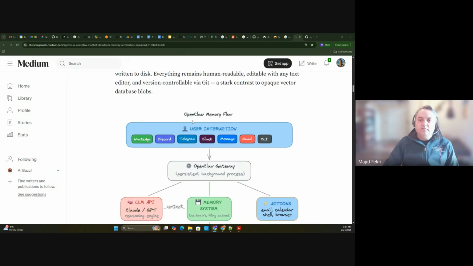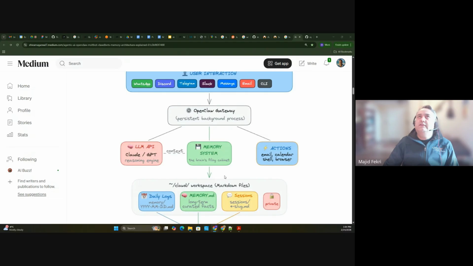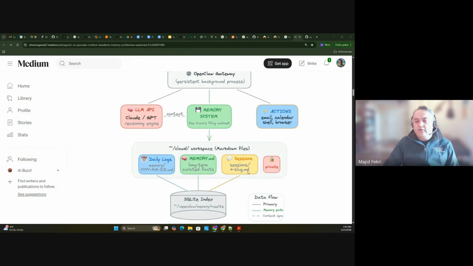And one thing still missing is that we don't know how they score against memory benchmarks. We have Locomo and LongMemEval, sets of thousands of dialogues with questions. It would be interesting to see how OpenClaw scores on the benchmarks as well.